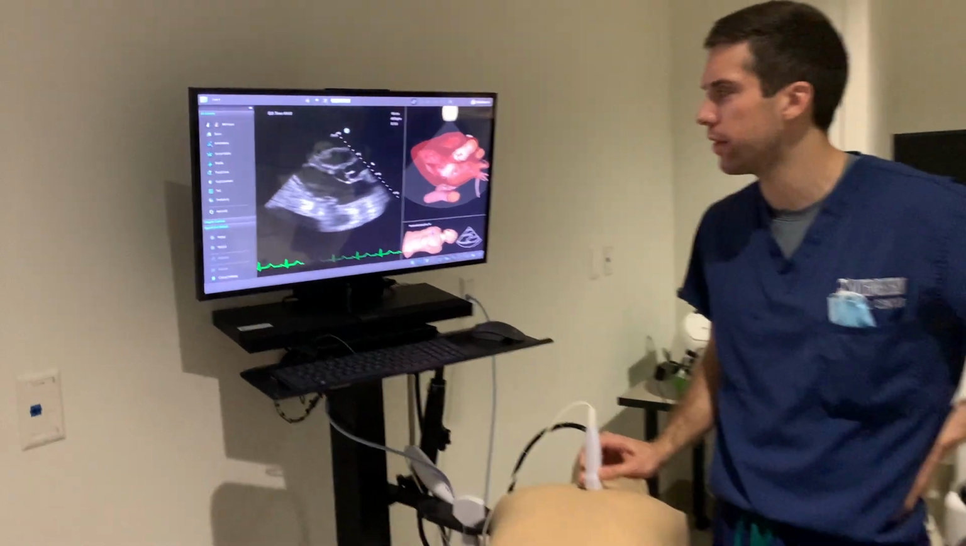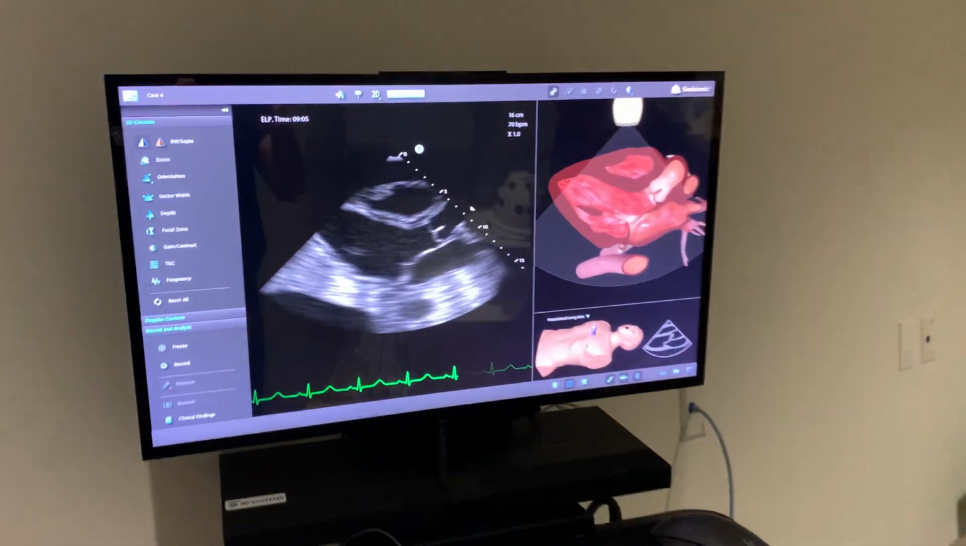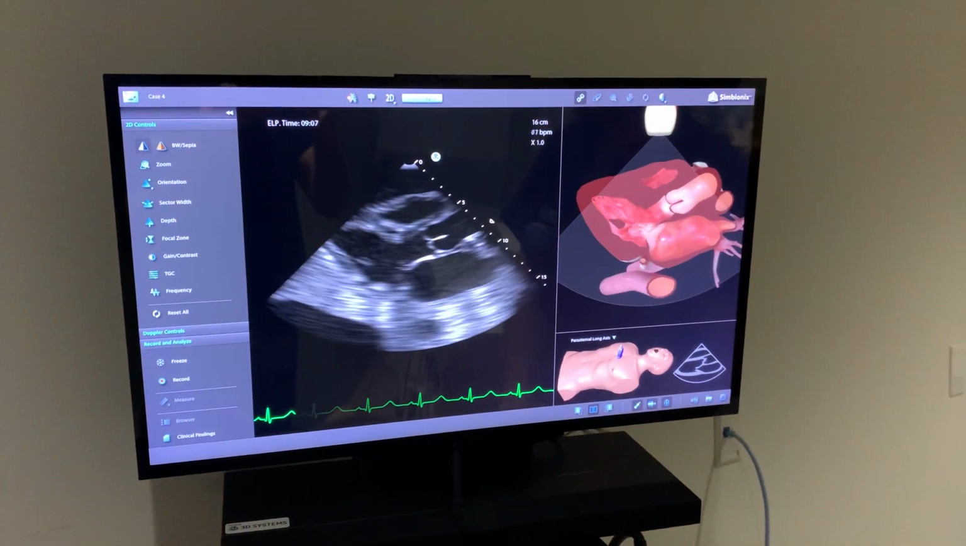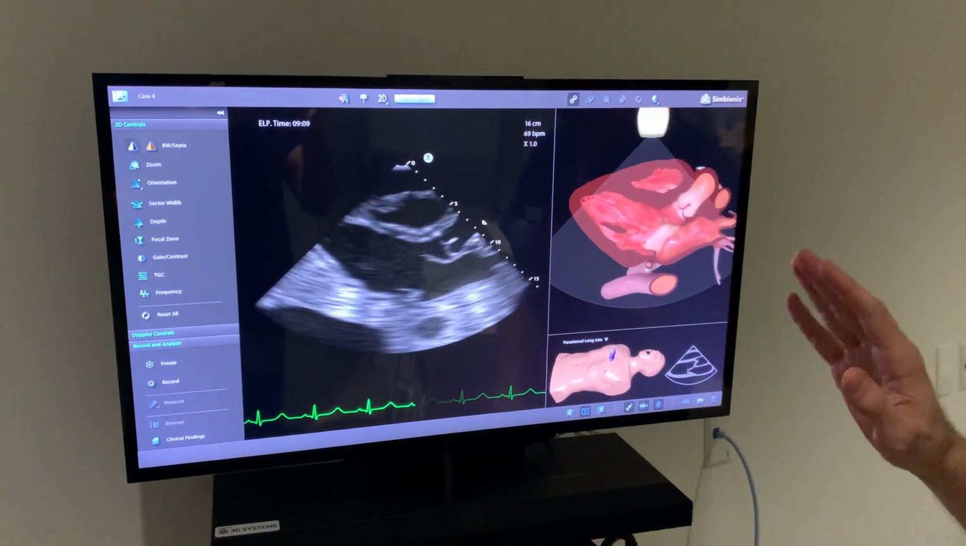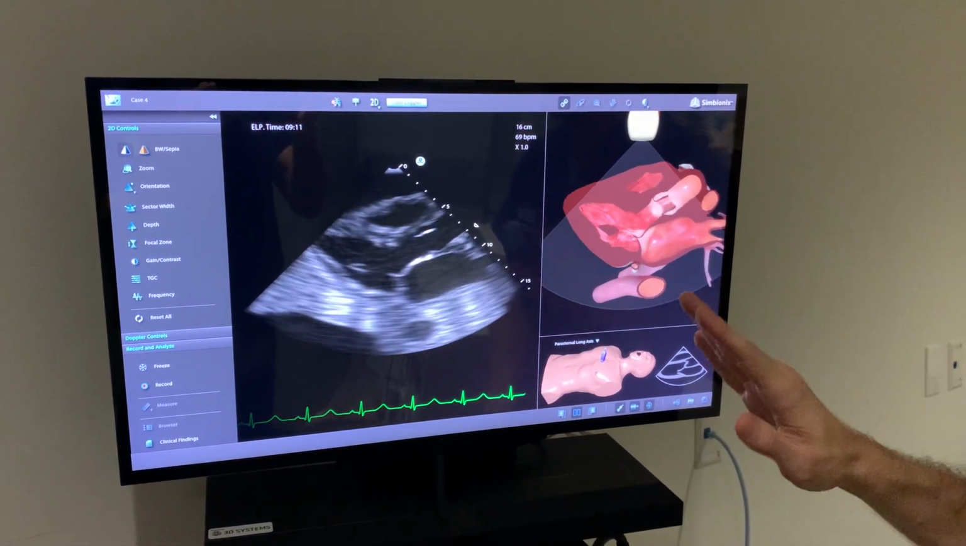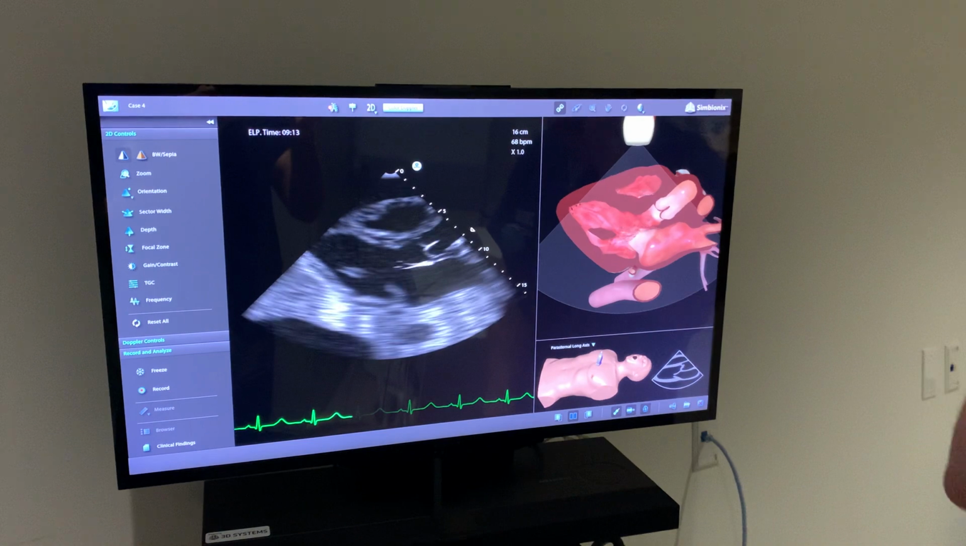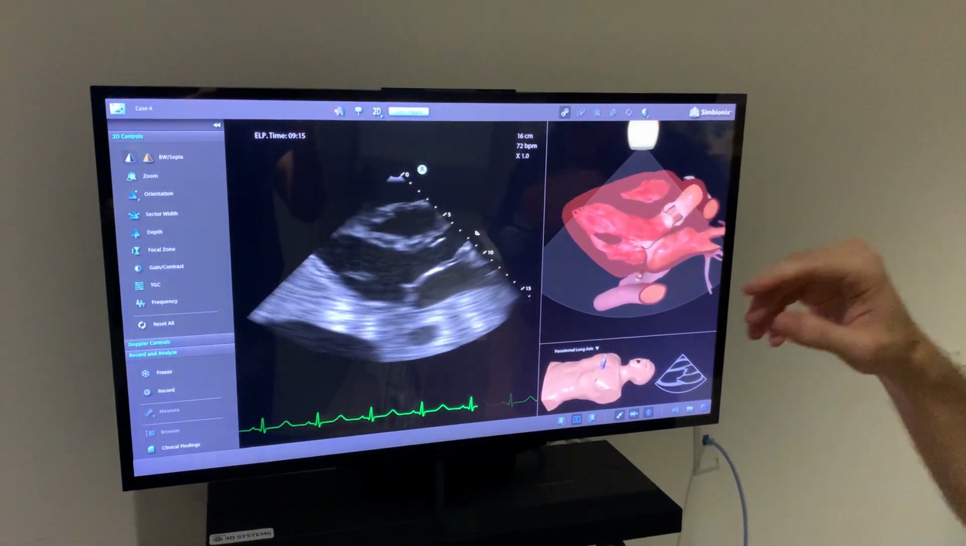Okay, anything else before we go to parasternal? Show us the structures. Yeah, sorry. So this is your basic parasternal long axis view. This is where we almost always start because it gives us a really nice outline of a lot of the different structures of the heart.